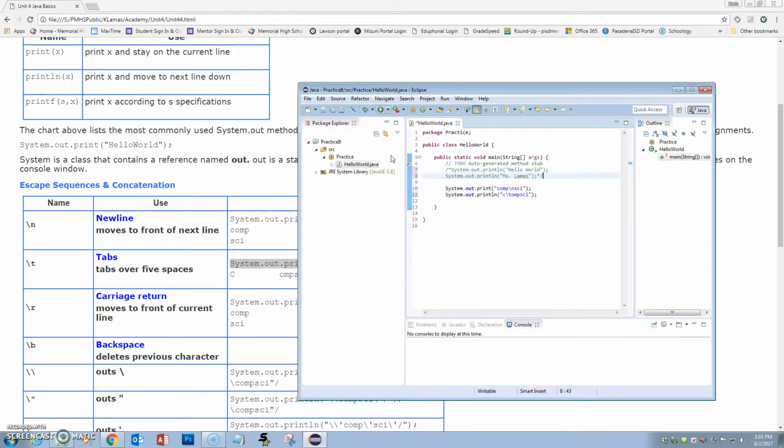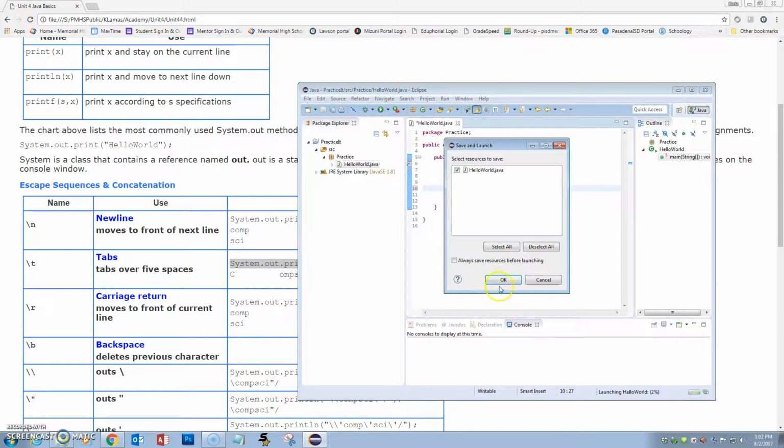And I am going to run it. And so now I have comp psi. Notice that, oh, I forgot to change that to print line. So it put the C in the wrong place. So we're going to run this again.